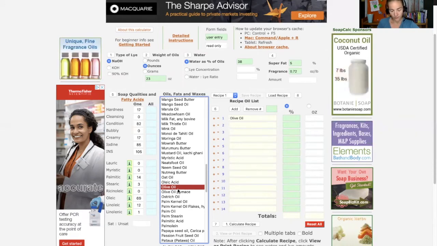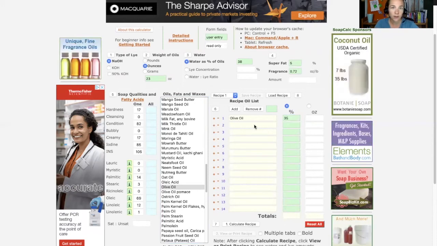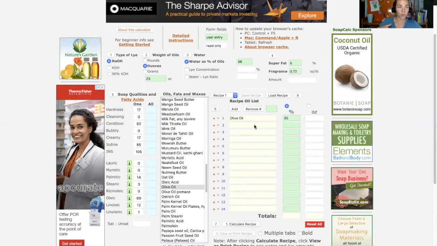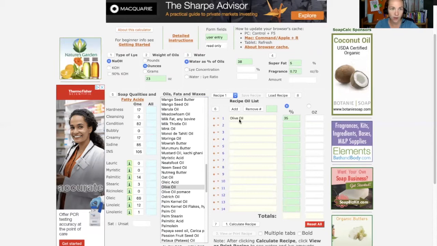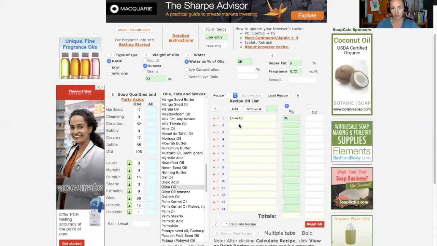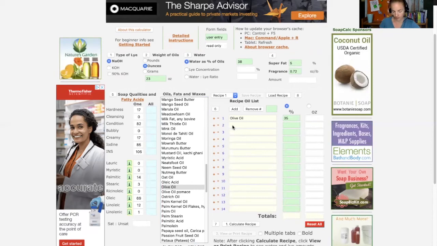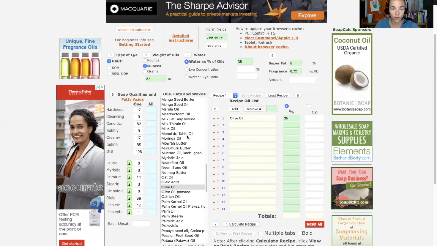So I have 35% of that, and I'm going to enter everything in percentages because I can easily scale up or down my recipe size, depending on what mold I want to use. Today, I thought it would be nice to just make a small batch of this lavender soap. After that, I have 28% lard.